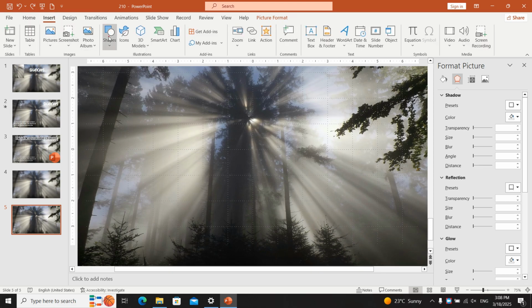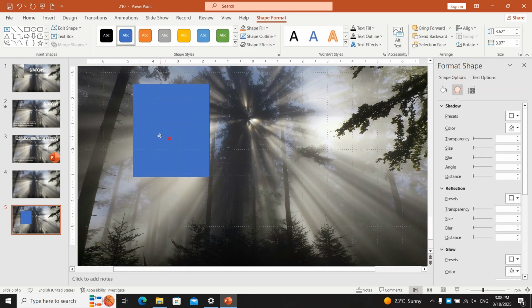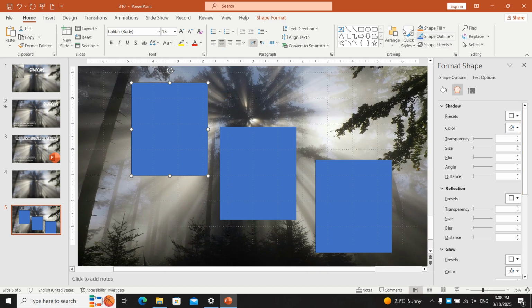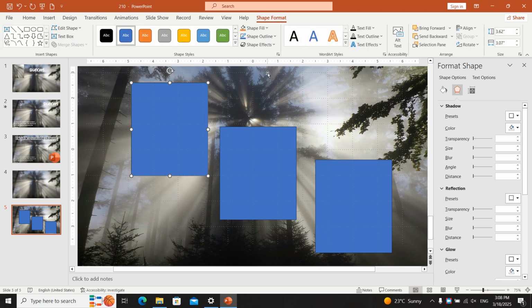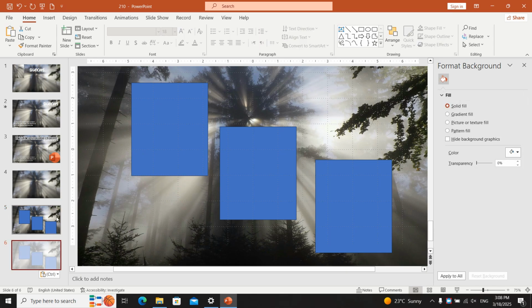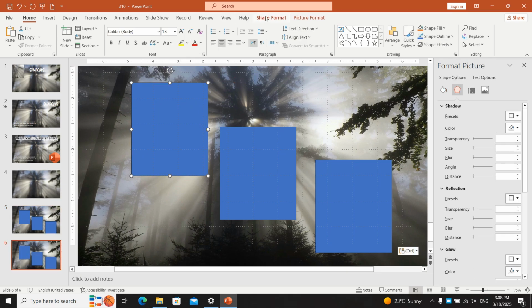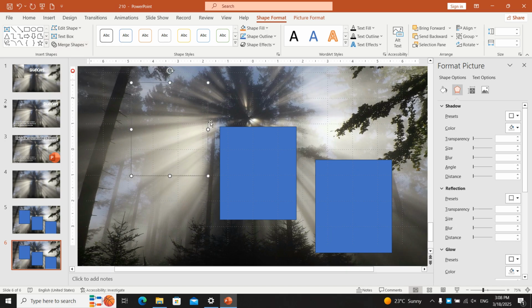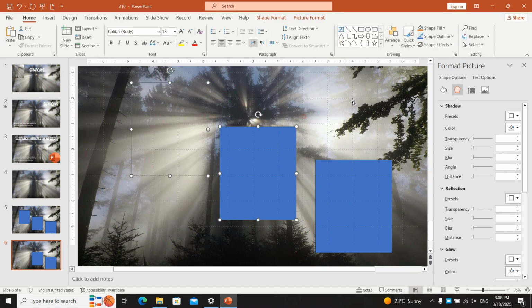We are going to insert 1, 2, and 3 of these shapes. We are going to select both of them and go to shape format. Let me copy this slide another time. That's good. We select both of them and go to shape format and then make them fragment.